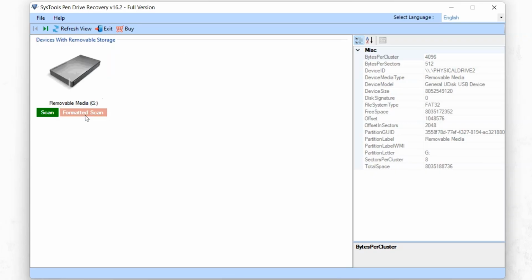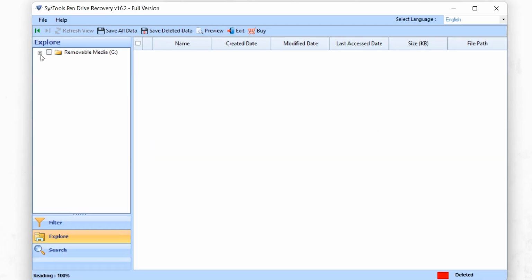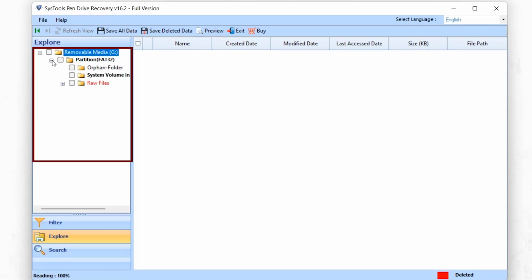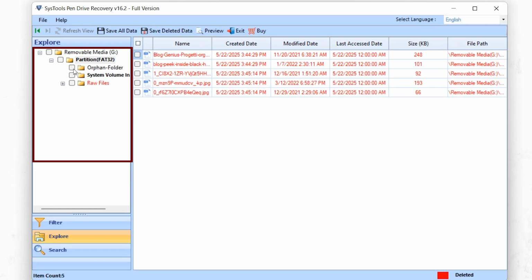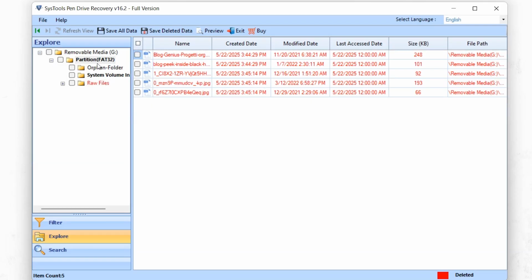Click on any option. The software will begin scanning your selected drive. A progress bar will display the status of the scan. Once completed, the software will list all the recoverable files and folders on the left panel. Click any folder to view its contents in the right panel. The software will highlight the permanently deleted data in red color.